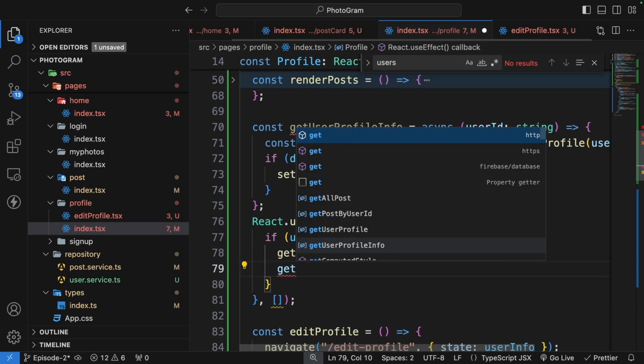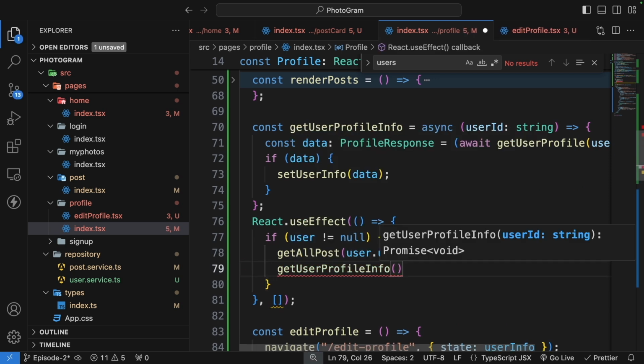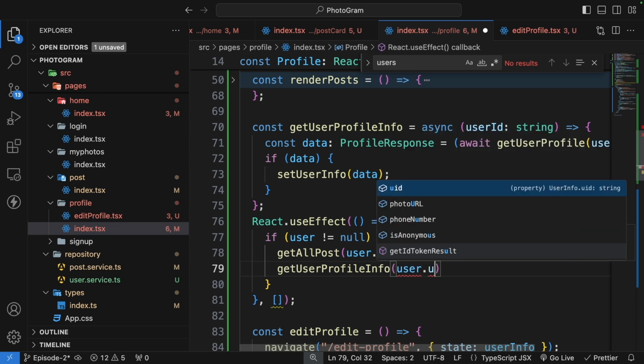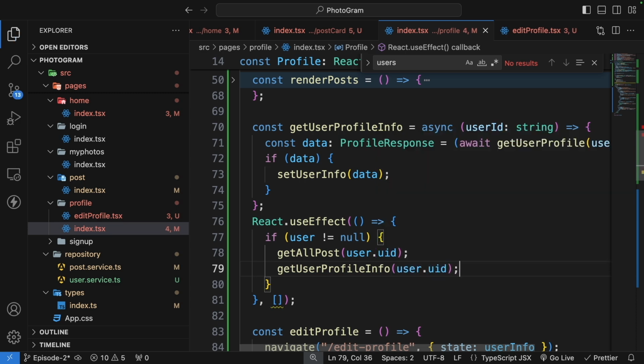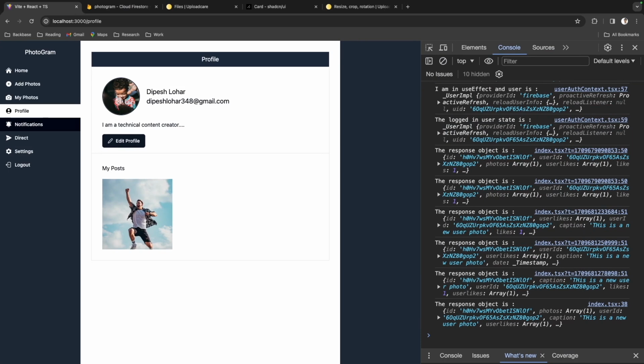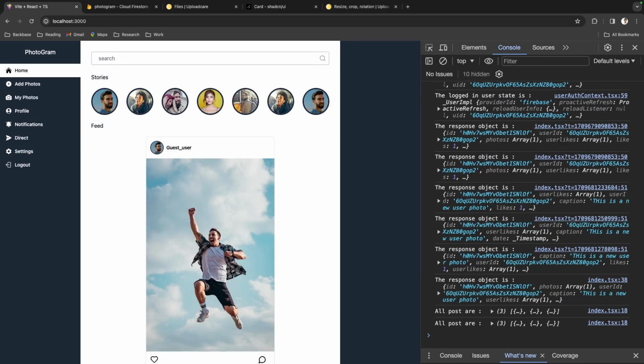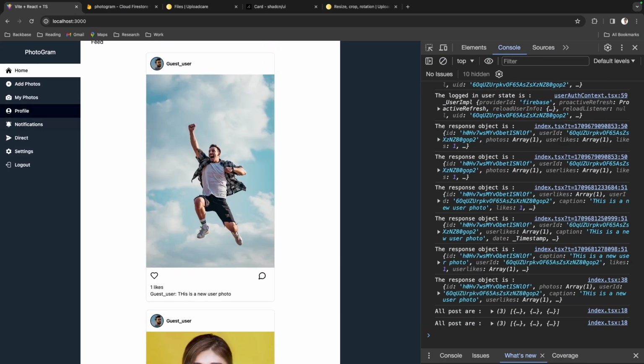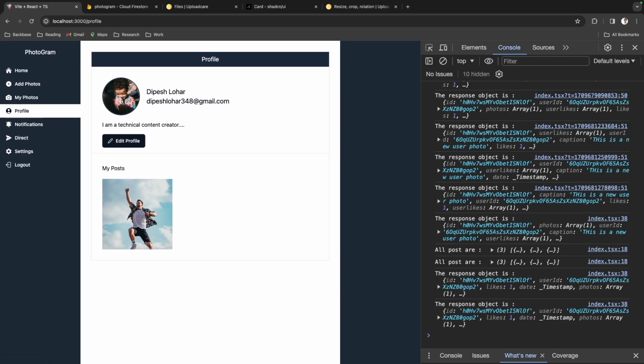I'm going to use the get user profile info. All right, and then I'm going to pass the user UID. All right, and we get the data. Let's give it a try. Let's go to home first. All right, so we have this on the home. Now if I go to the profile, I get the updated profile information.